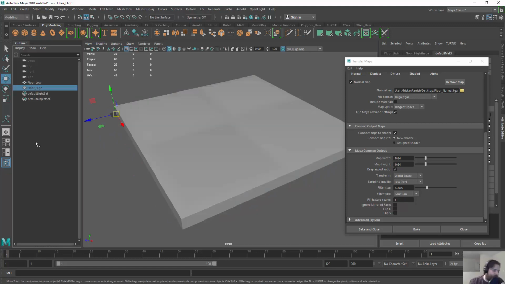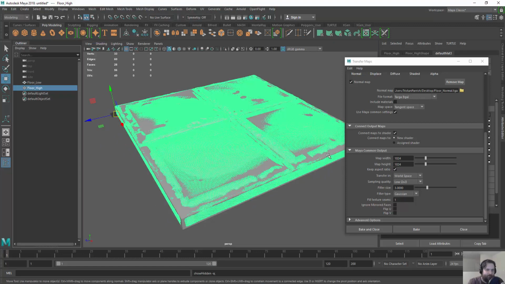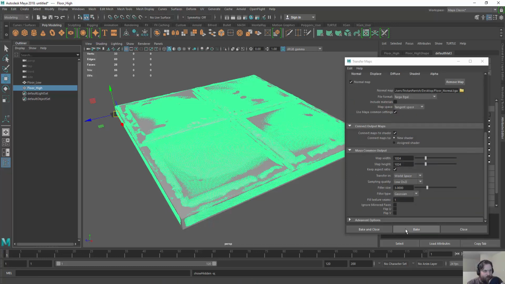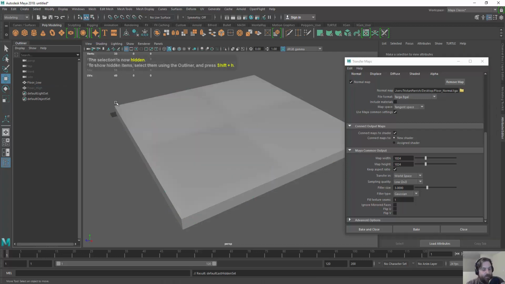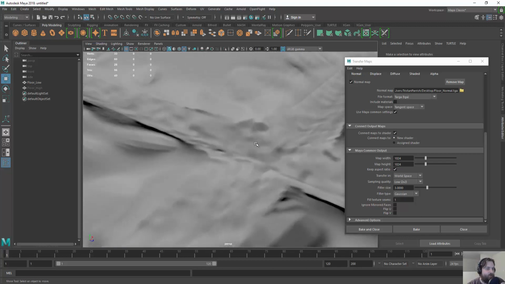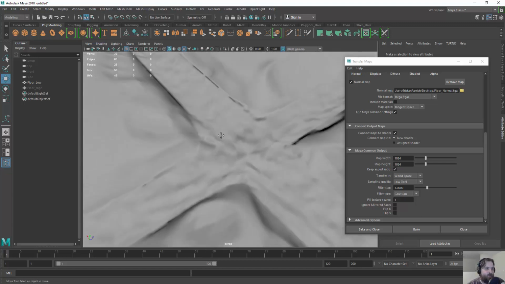And so then what I can do is unhide my high poly. All of my settings are still retained from before, so I can go to bake. Probably looks like it's doing a little faster. Then I can go ahead and hide my high poly, hit 6 on the keyboard again to turn the hardware texturing back on, and you'll notice that basically that issue has been totally eliminated.